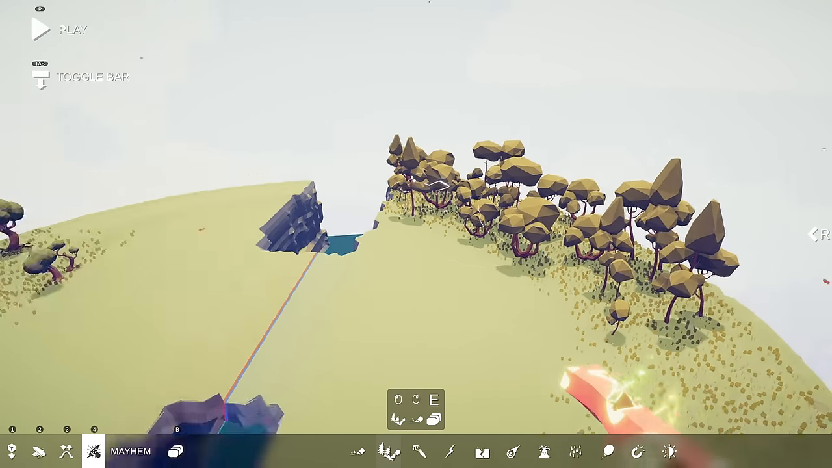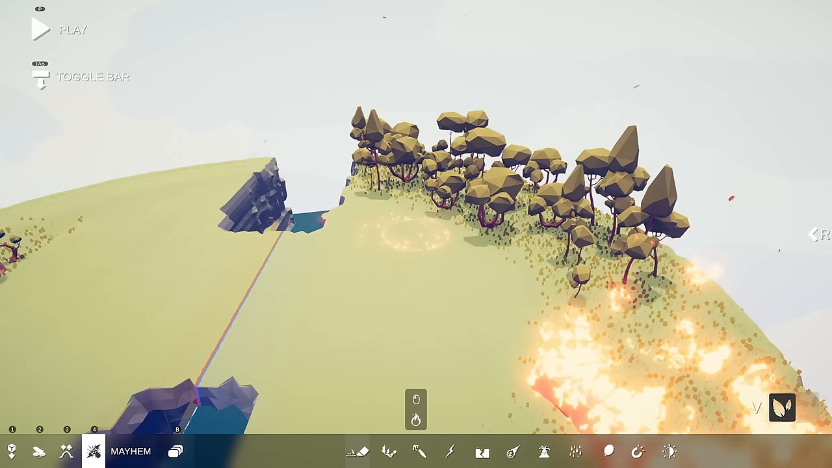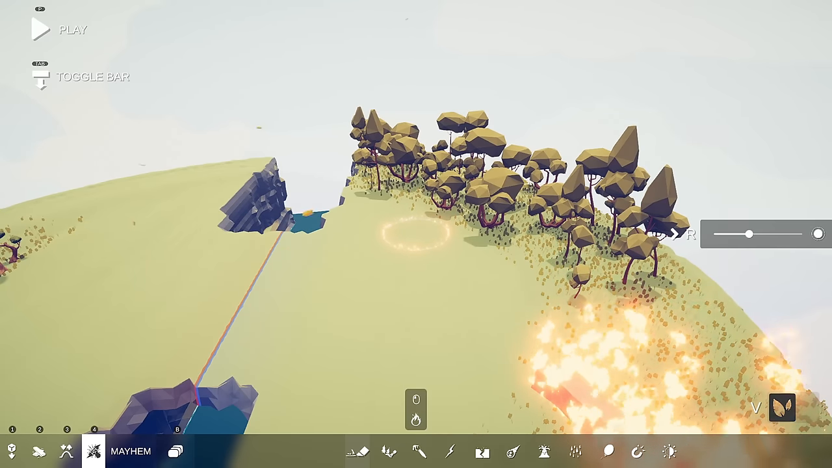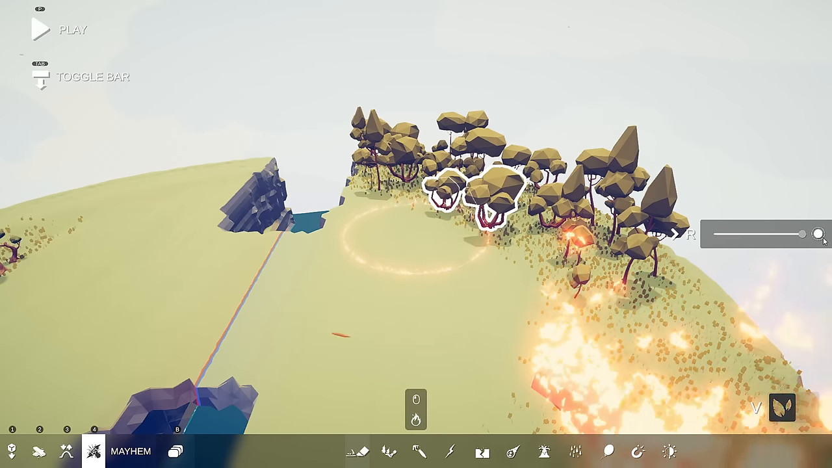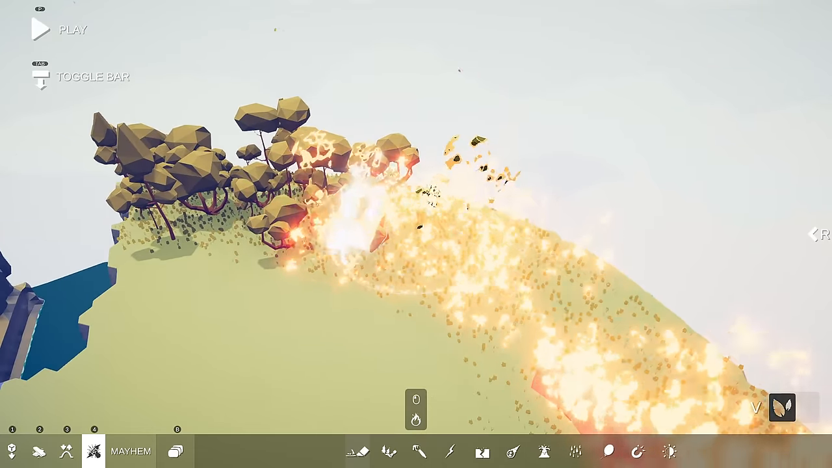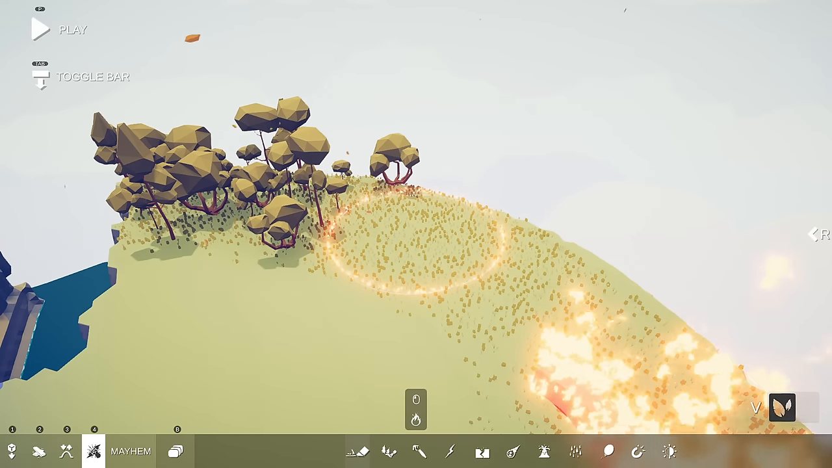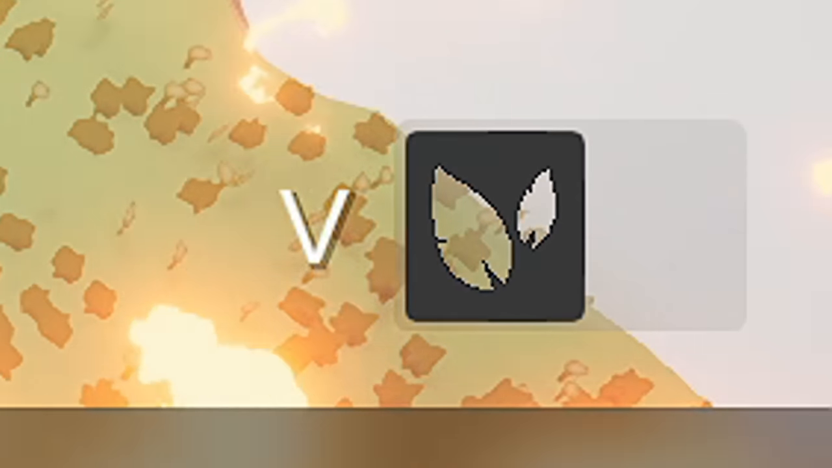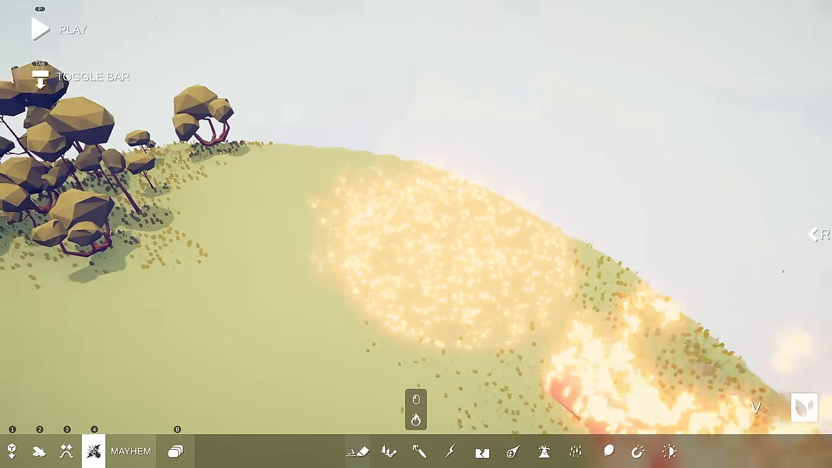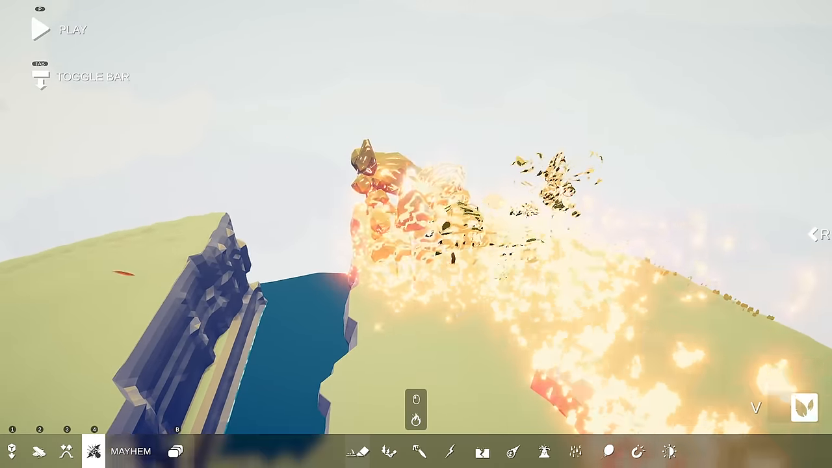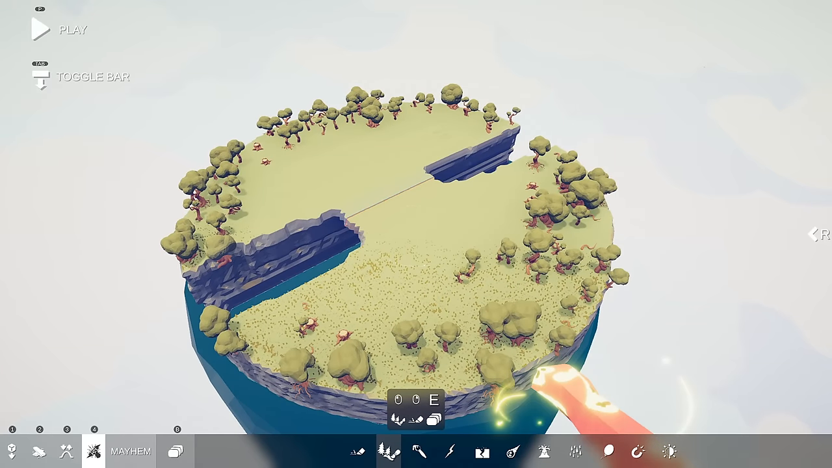Which brings us nicely onto tool number 1, which is the burn tool. Once again, we can increase the size of the burn radius, and then by left clicking, we can burn away the trees. Now, if we press V in the bottom right corner, it's gonna not just burn the trees, it's gonna burn absolutely everything. So there you go, that's what we've made so far.